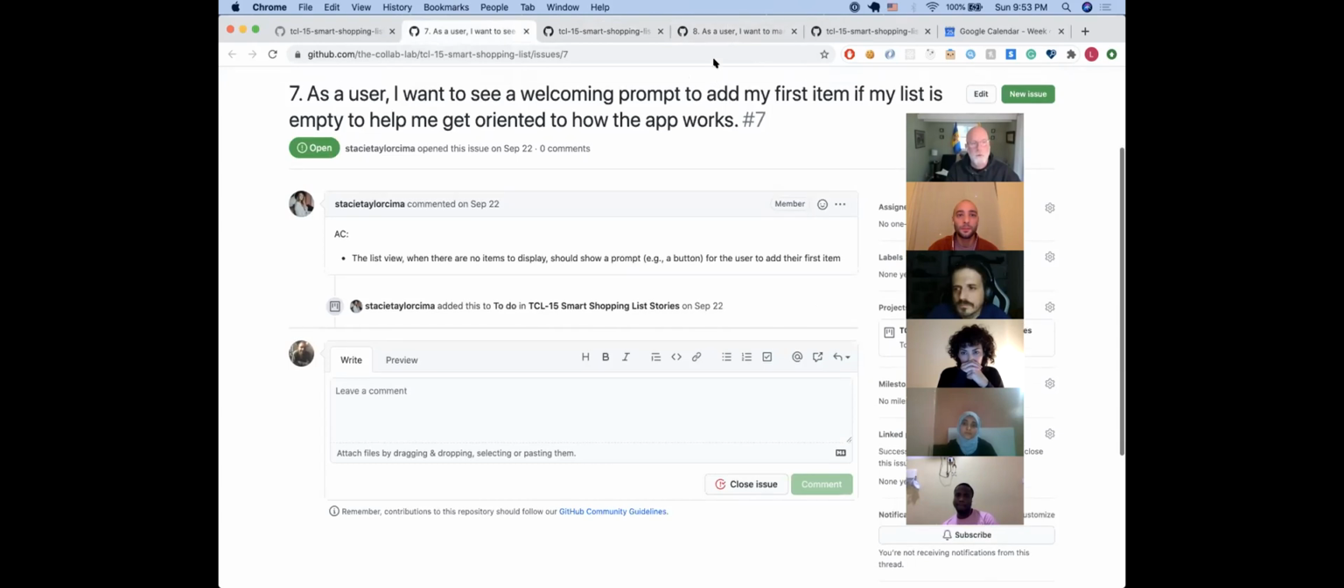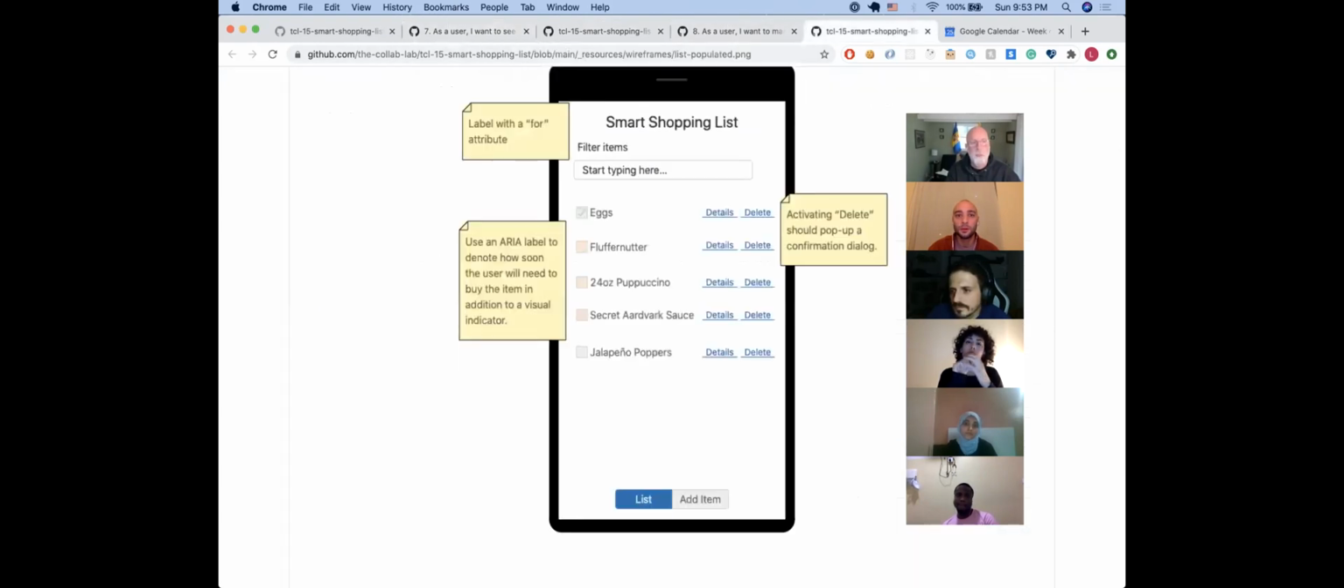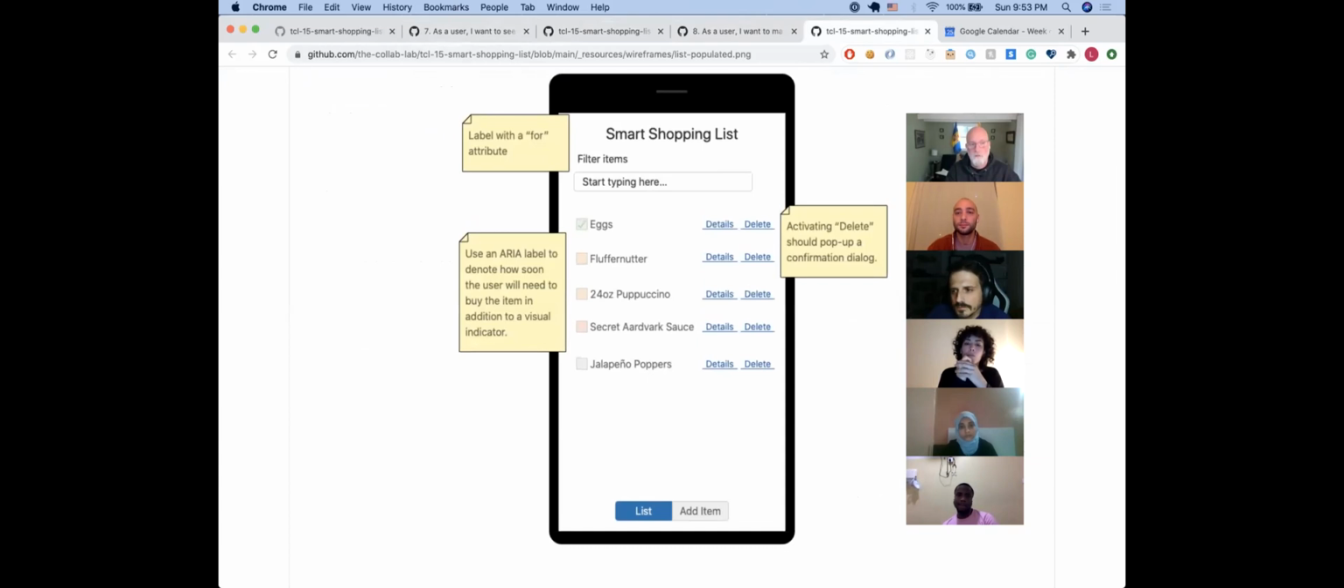Can you go back to the wireframe for issue 8? This wireframe is actually showing the state of the list a couple weeks from now. So this week you don't need to do the details link and the delete link, and you don't need colors and all those kinds of things. Really, it's just about adding that checkbox to mark whether it's been purchased or not. The filter and all that stuff is for later stories.